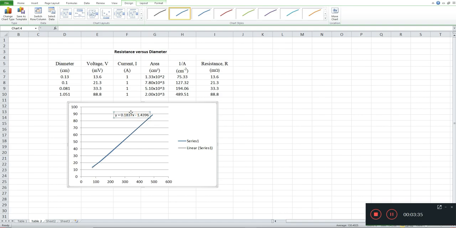And again, from the general equation for slope, m is your slope, so the slope in this case is 0.1837. This is how you can graph using Microsoft Excel.